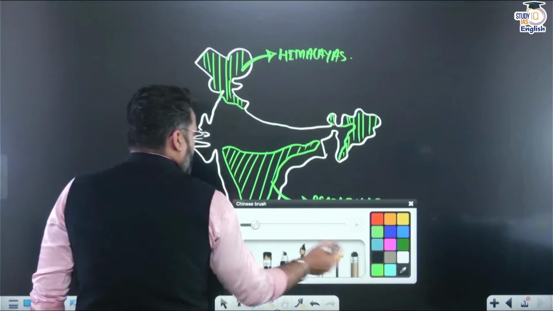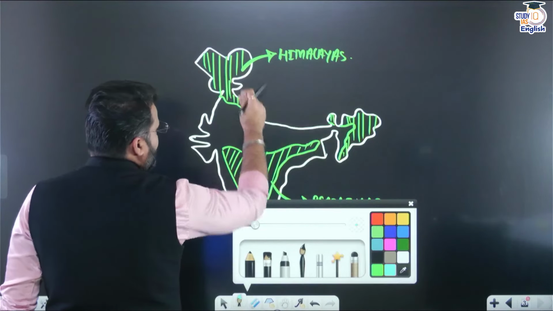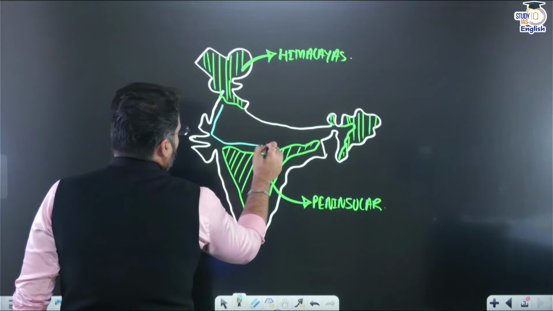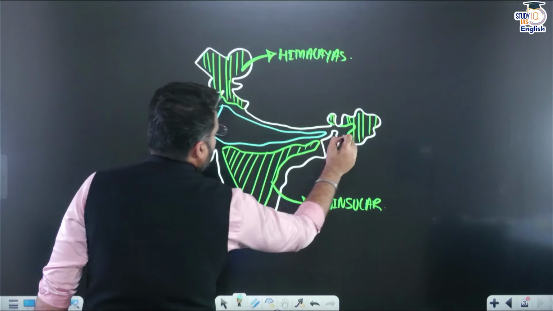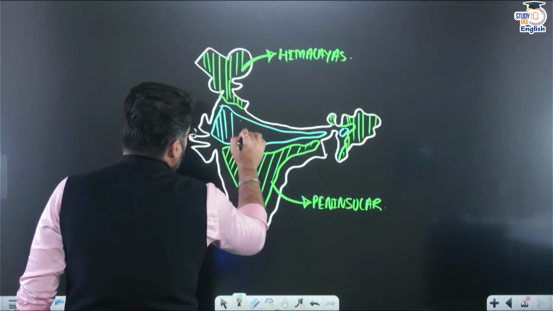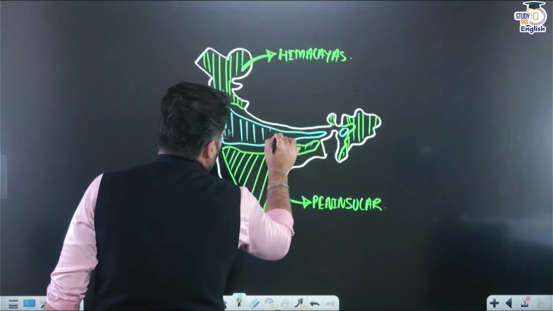Now, the remaining portion which is present between the Himalayas and peninsular India is called the Great Indian Plain. I don't think there is a requirement to mention it separately, but at least we can plot it. This is our Great Indian Plain.